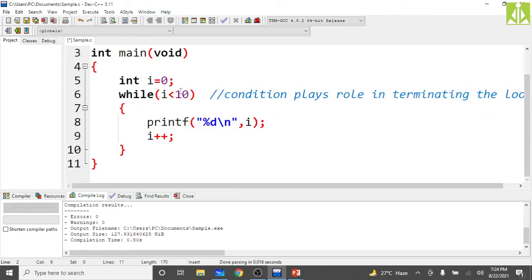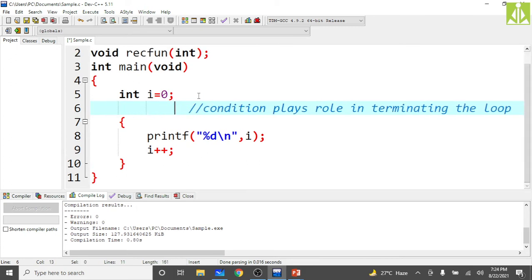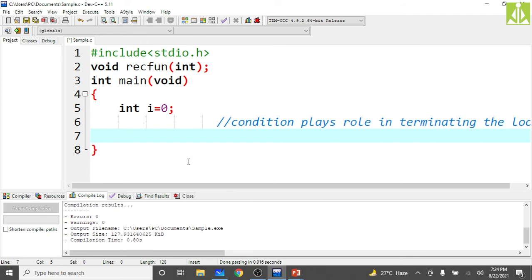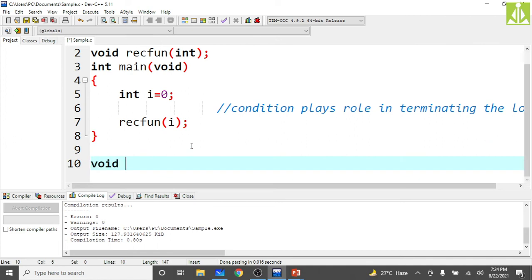Now remove this, because we're not taking the loop now. Remove this entire thing. What I have to do now is call that recursive function, recfun, and pass that I to it. The next thing is we need to give the definition for that recursive function, recfun.